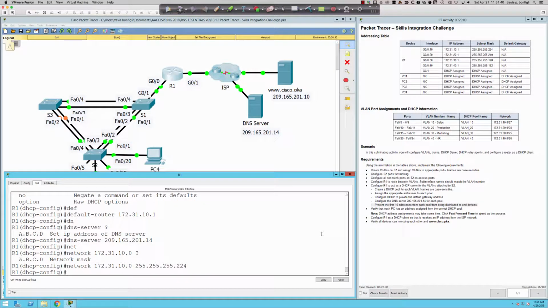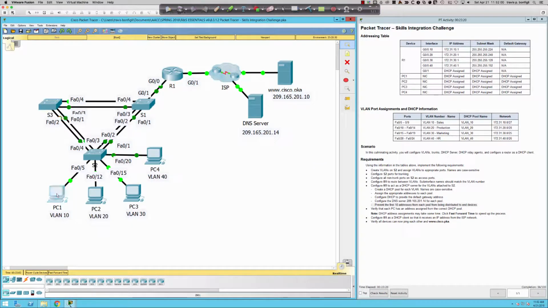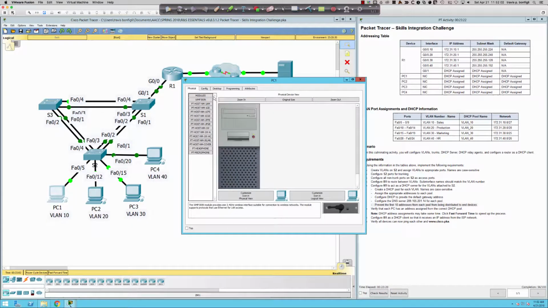There are no options that we're setting, right? So if I look at this again, I assign the appropriate addresses to each pool, the network statement. Configured DHCP to provide the default gateway, did the DNS, and we've already done the exclude. So at this point, I should be able to come over here and VLAN 10 PC1, let's do a quick test.